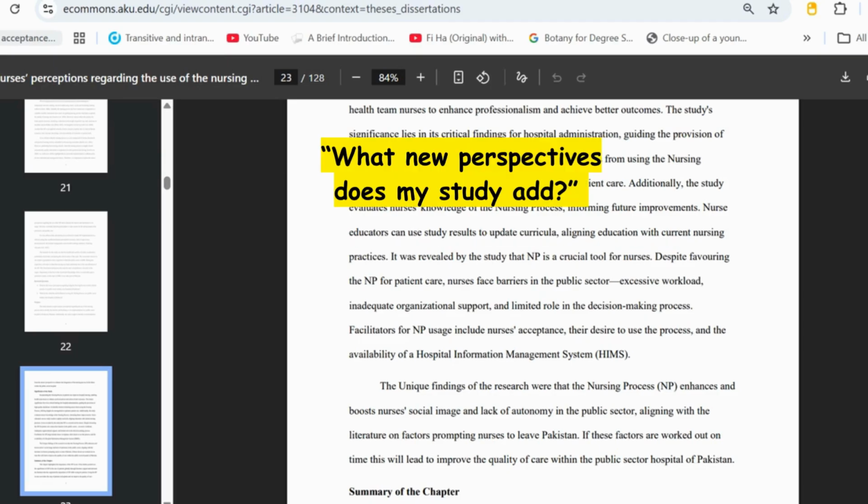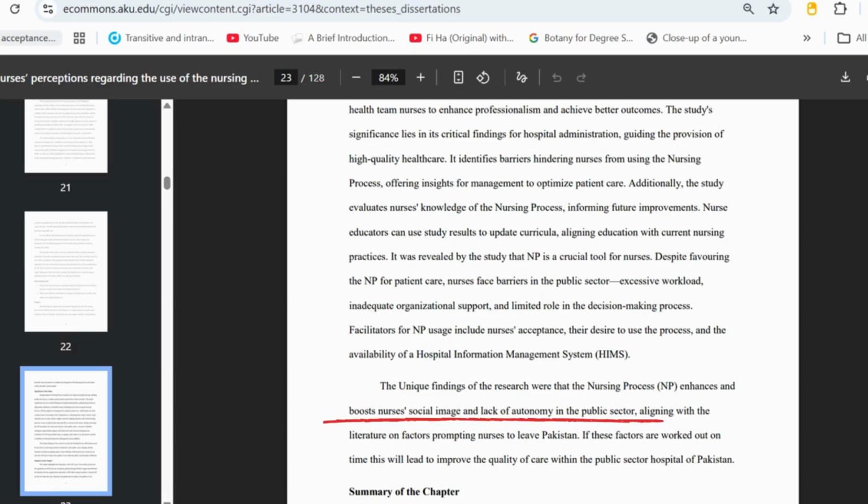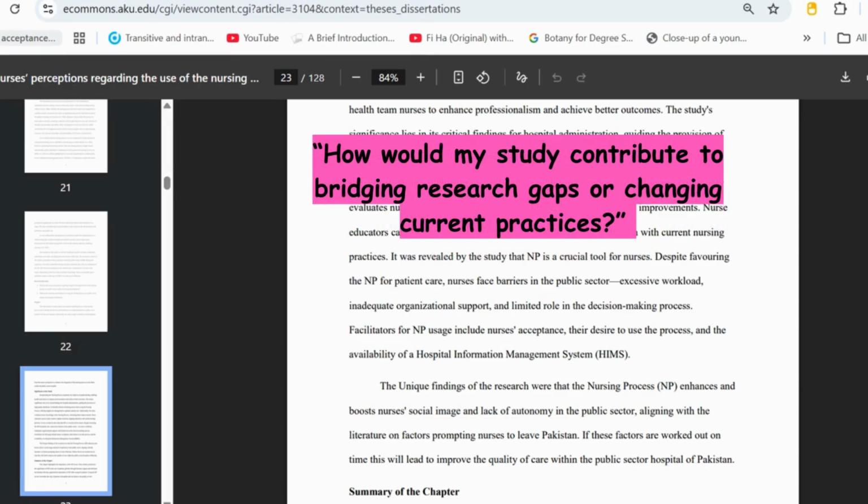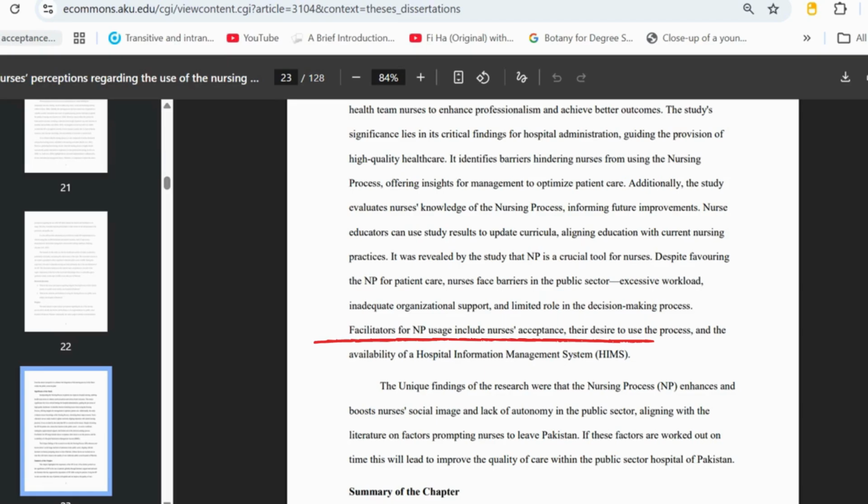Also ask, what new perspectives does my study add? The research shows that using the nursing process boosts nurses' social image and autonomy, something not fully discussed in previous studies. Finally, how would my study contribute to bridging research gaps or changing current practices? The study identifies barriers and facilitators in public hospitals, which can guide practical solutions. If addressed, these improvements can raise the quality of care, improve nurses' roles, and influence hospital policy. By answering these questions clearly, your significance of the study becomes strong, practical, and convincing.